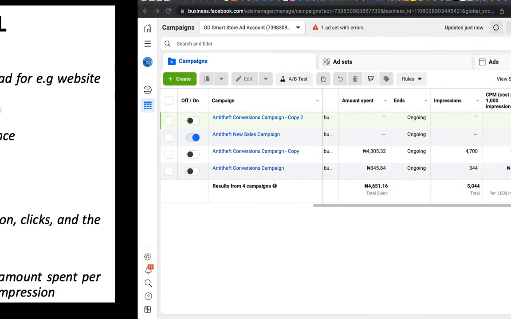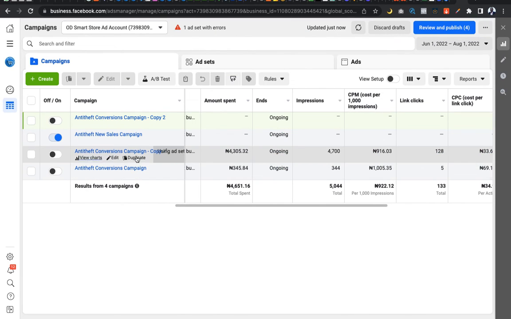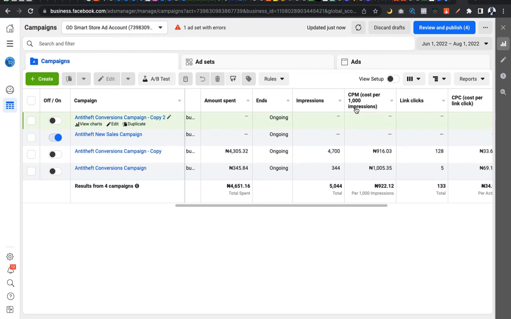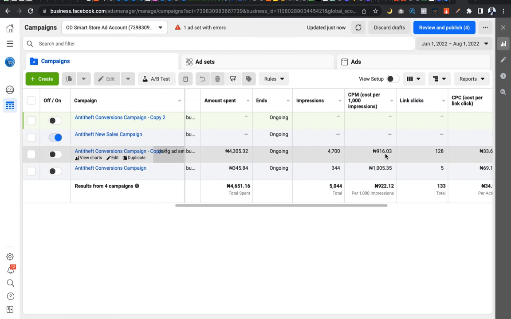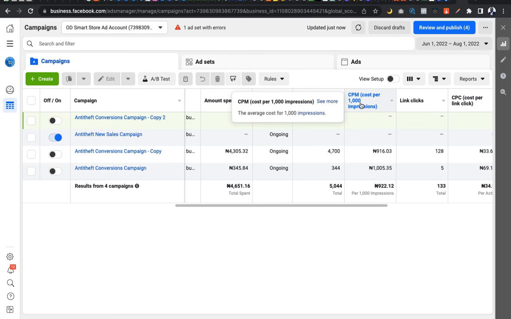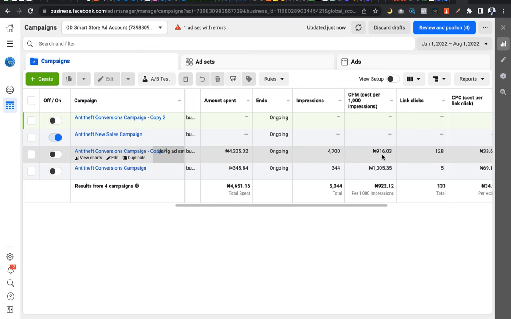You understand? For example, this particular ad that we are still working on says cost per 1000 impression is 916. Did you get that? That means for every 1000, and this ad was able to get an impression of around 4,700, these guys charged 916 naira 3 kobo. That's for every 1000. So for you to now ascertain that, okay, you charged me 916 naira per 1000 impression, how much did you even charge me per 1 impression? Per one, not even 1000, per 1.